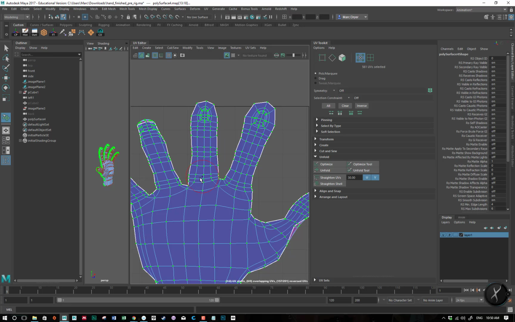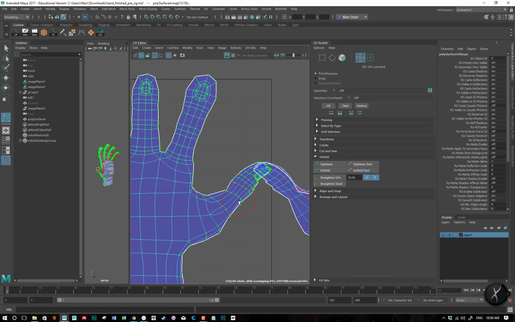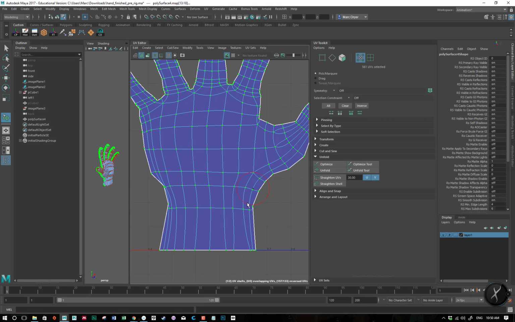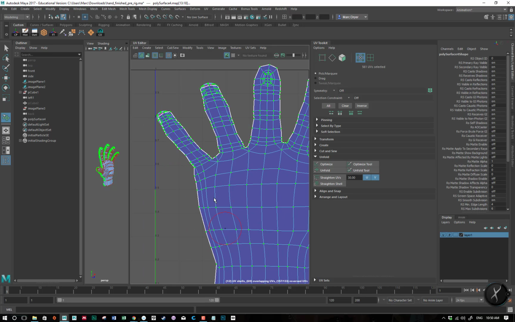I have to say, I don't know what the differences are between them. Could look them up, but you don't want to see me looking that stuff up. You can look it up yourself. At any rate, you can go through and use this to unfold and just spread out the UVs a little bit so we get a good representation.